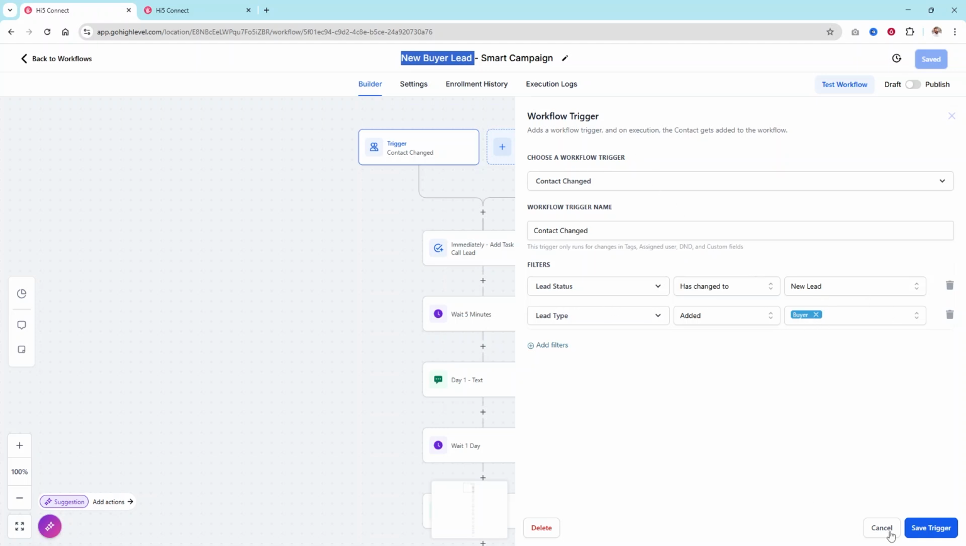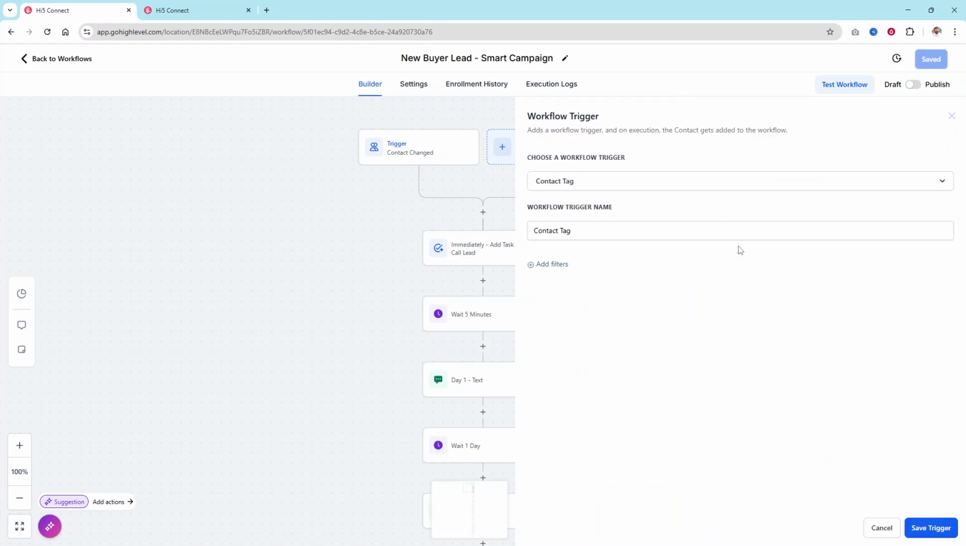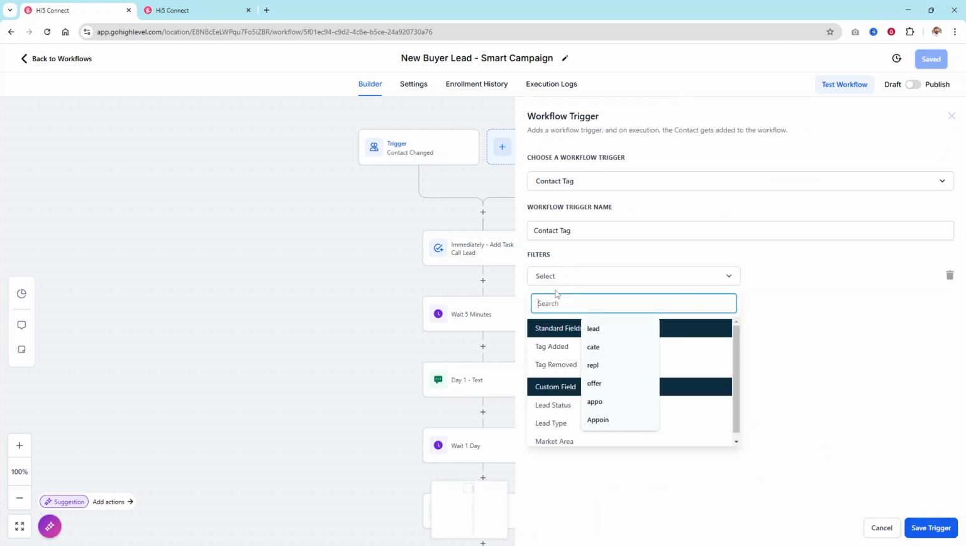You can also have this be with a specific tag. So let's look at a couple options here. So I can come through here and say when somebody is tagged a certain way. So when a contact is tagged, and then I can set the filter and then set that either a tag was added or removed.